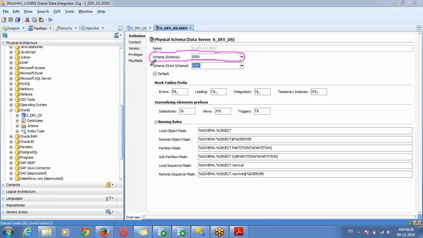Regarding work schema, we mainly use it for staging tables. Work schema is where we will maintain staging tables. I told you, right, in ELT architecture, the staging will be in the target.